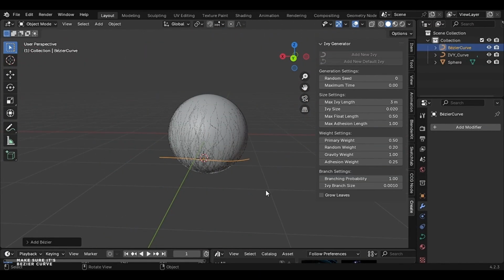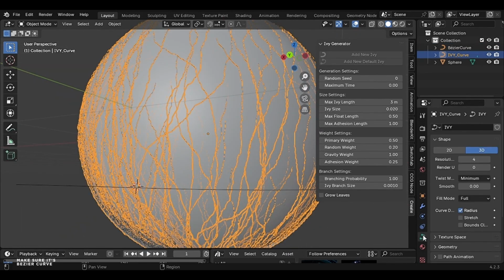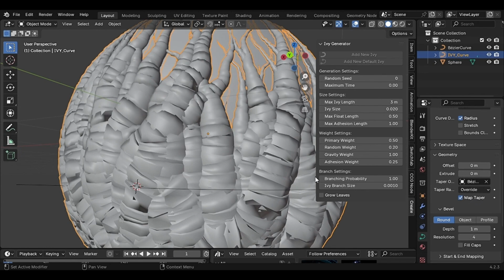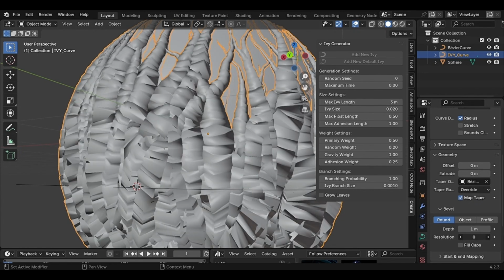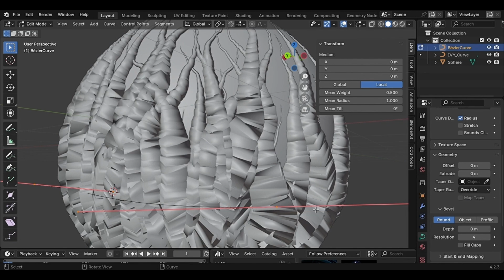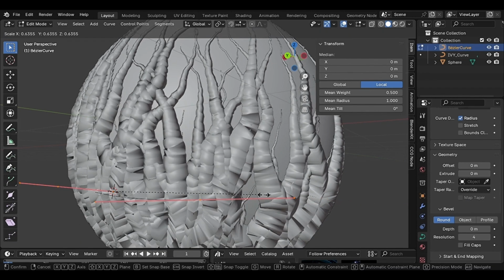Next, add a curve, then select the ivy. Go into Properties, select the curve you just added, check this box, and decrease the bevel. Select the curve, go into Edit Mode, and scale it until the curves look just like Venom.